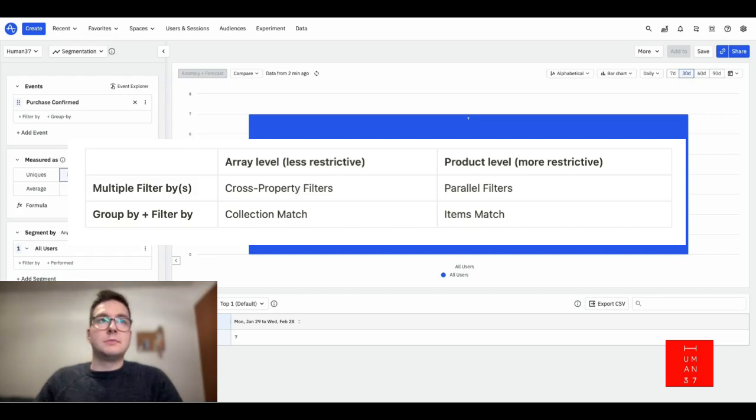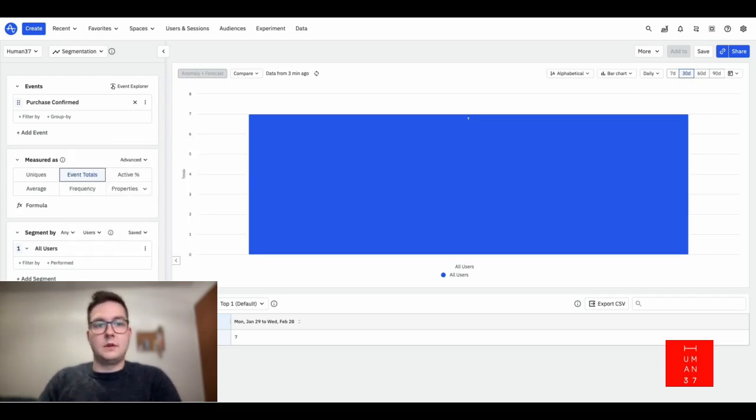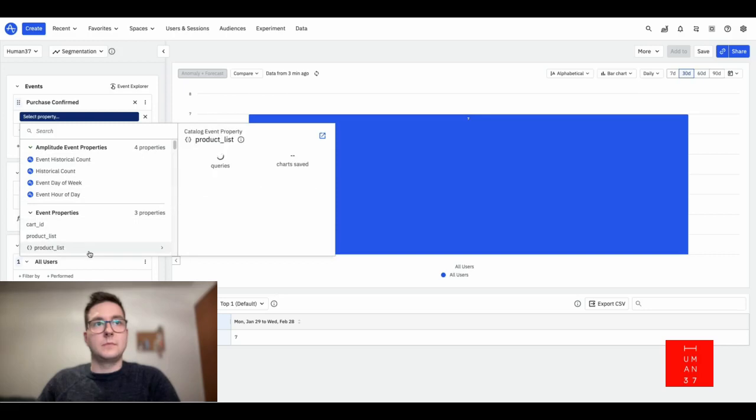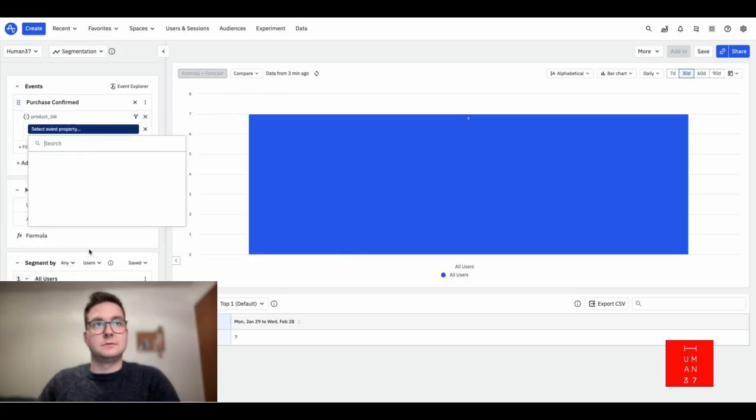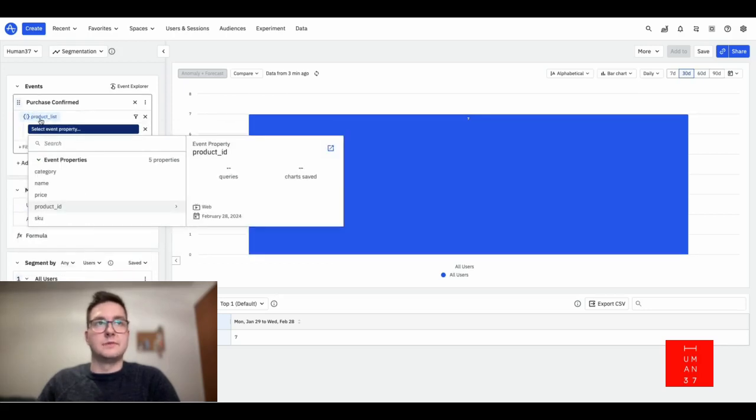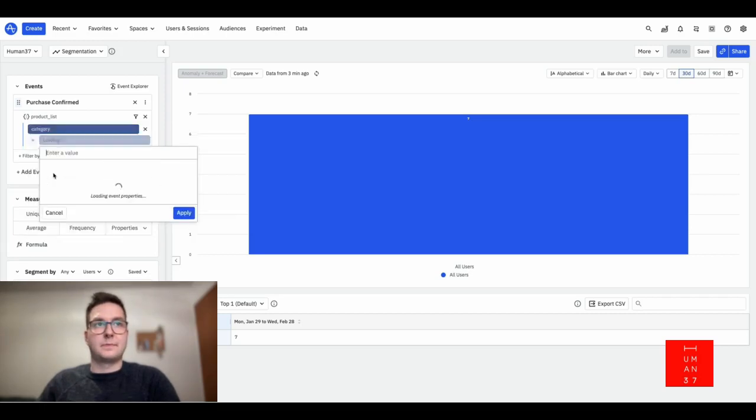I'll go through these one by one and explain the differences. Let us start with the cross property filter. To use it, you have to press here on filter by product list, which is the array that we have created. And so now we select a subproperty, a child property, and we are going to select category.